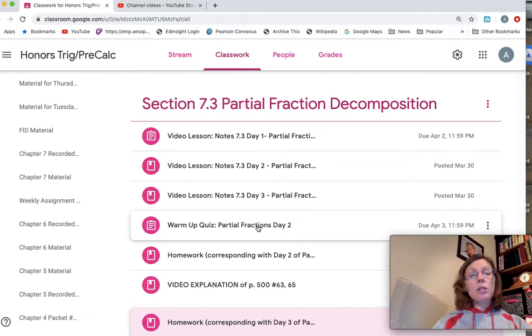You'll have a quiz either next Tuesday or Wednesday. And it'll be probably 3 questions on partial fractions, just like you had that small quiz on Gaussian elimination with the 3 questions.